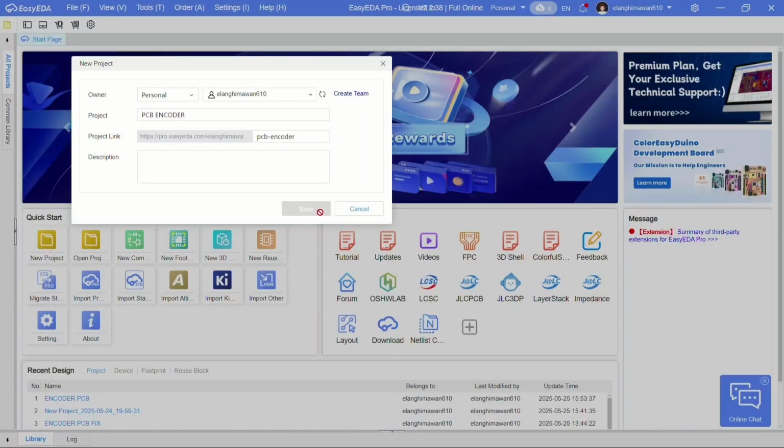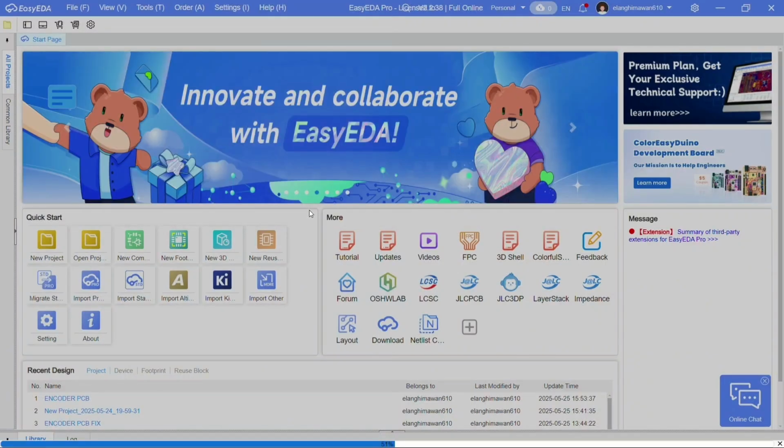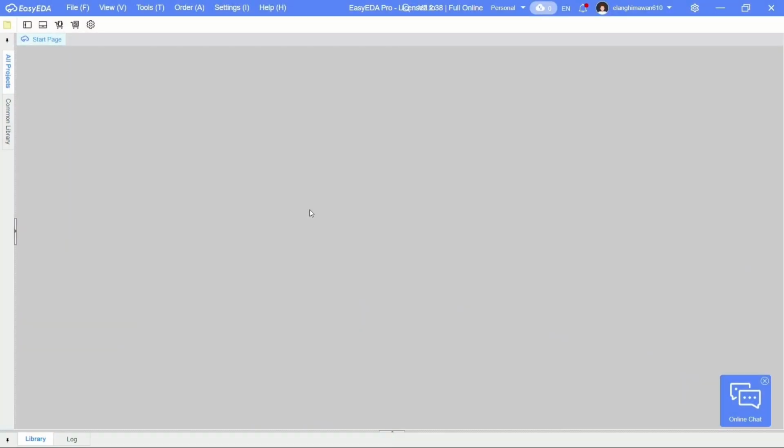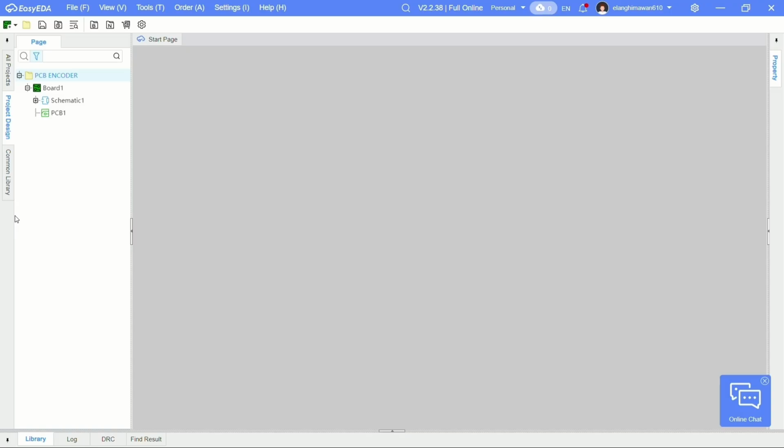Next, to create the schematic, go to the project design on the left hand side of the screen. Right click on your project name, you'll then see options appear, including schematic and PCB layout. Select the schematic.